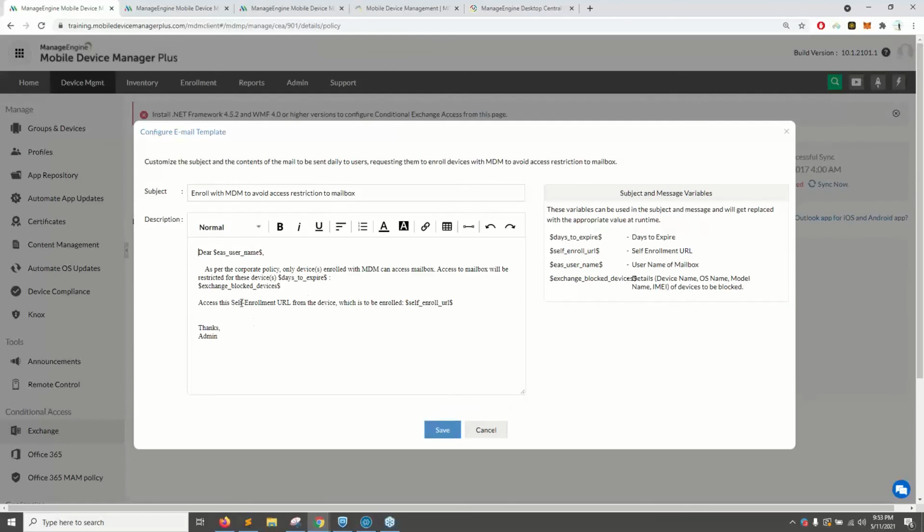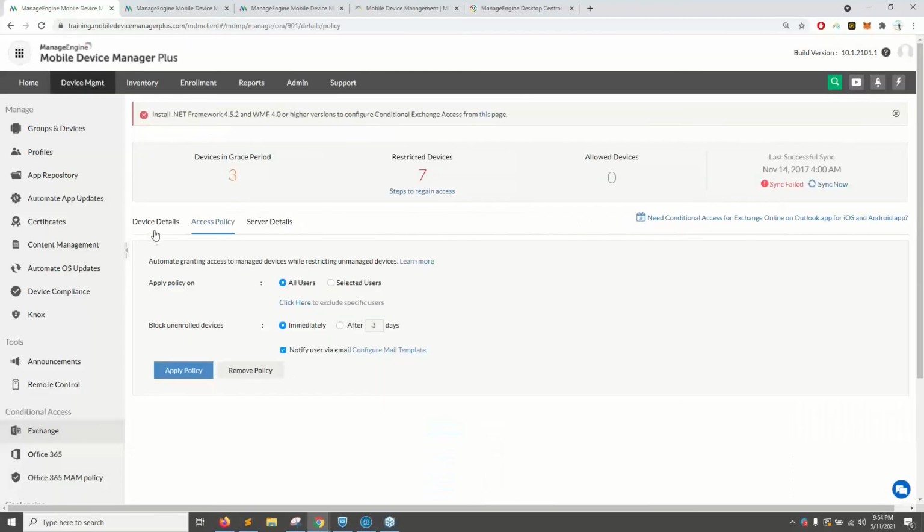Like say, when the user tries to access without the MDM profile, they will get a message like, say, as per the company policy, only the devices registered with the MDM can access mailbox. Use the self-enrollment URL to register your phone. So this is how it will prompt the users.